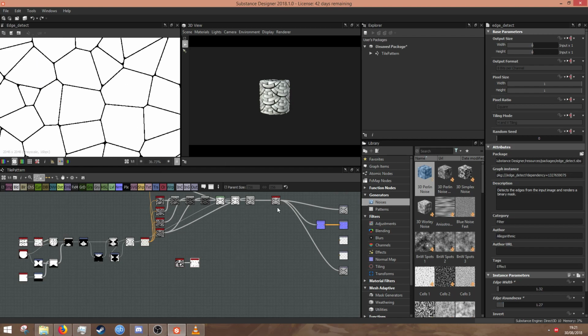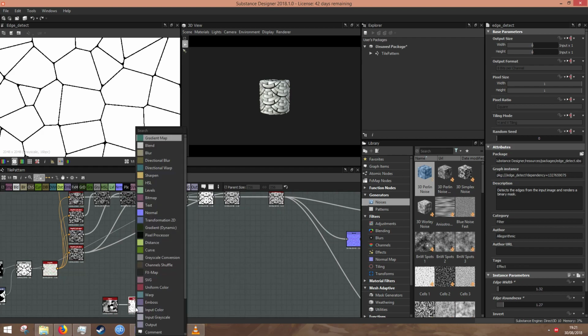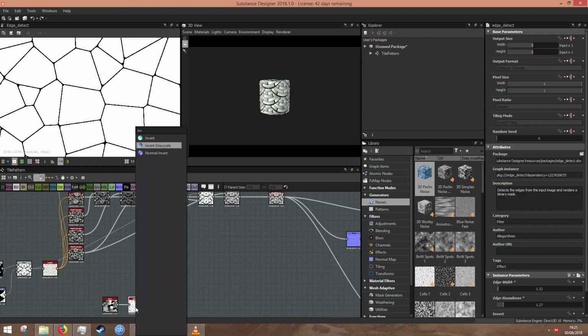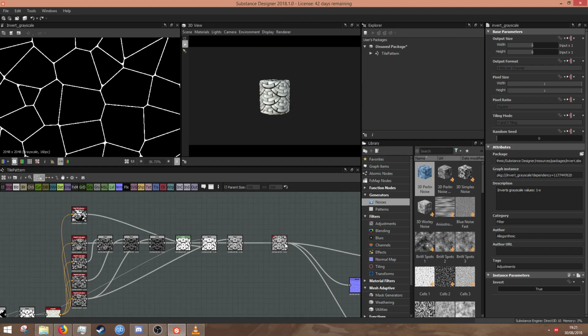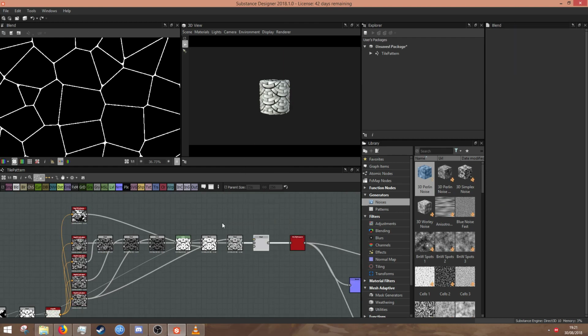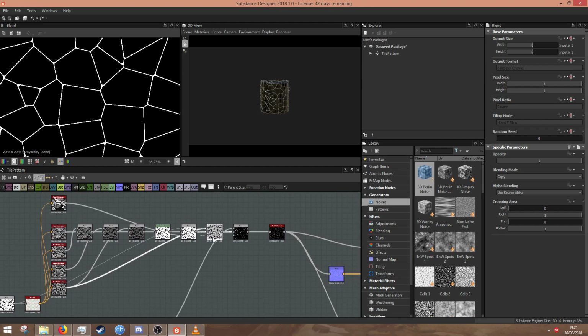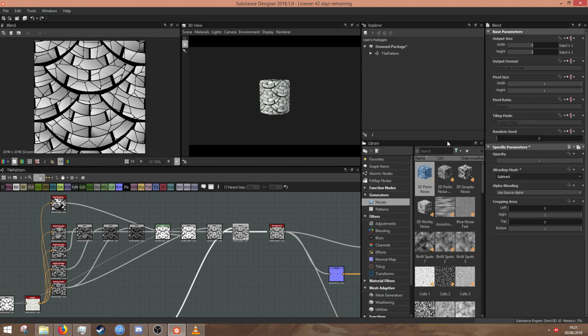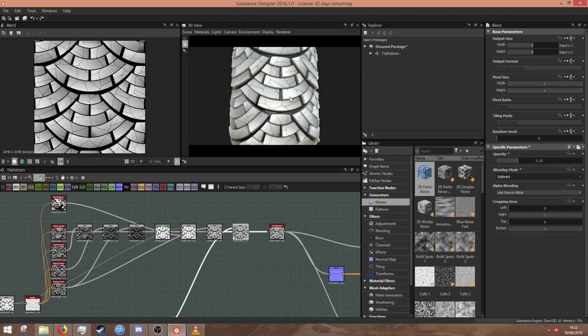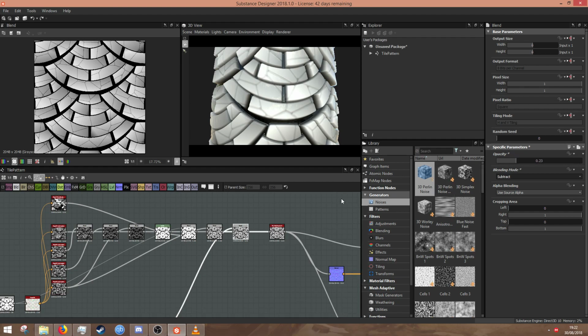I'm going to invert this, and I could subtract it. So I'm going to use a blend node. I'm going to plug this into the foreground and this into the background, and I'll set the blending mode to subtract, and there we go. There's a bunch of cracks. You can use the opacity to set the strength of it. Obviously, we don't want every tile to be super cracked. That wouldn't look so nice.